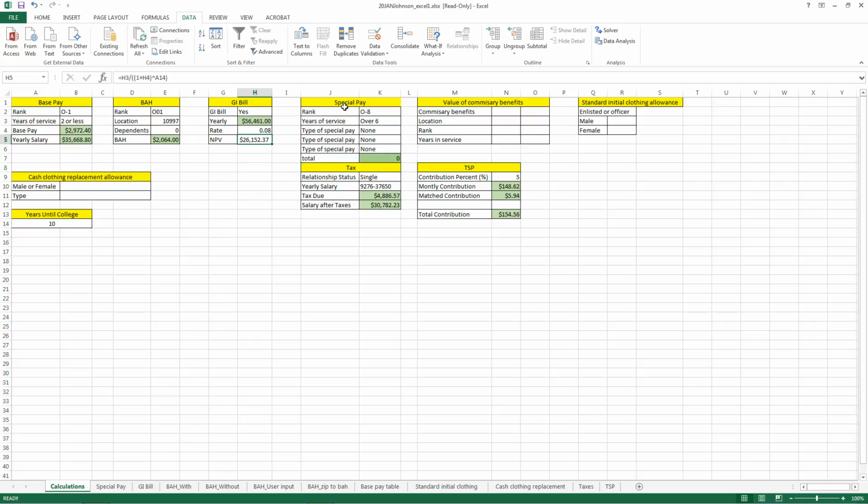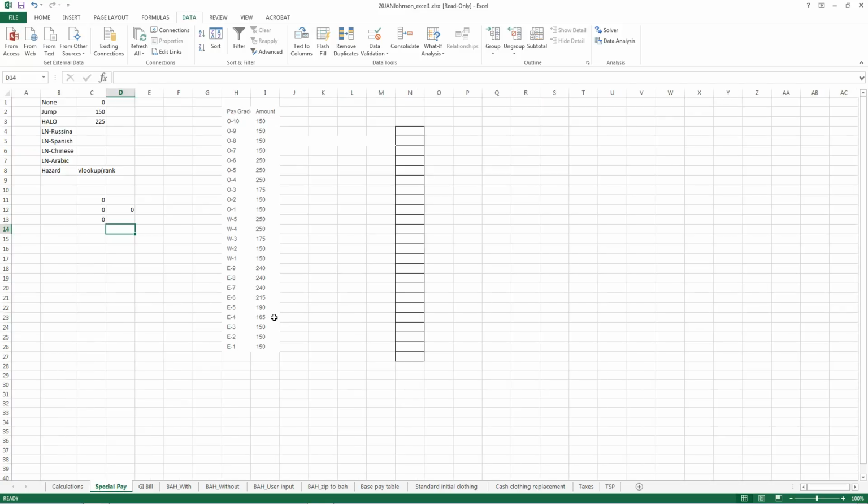On to the next one, we use special pay. Again, with rank. Rank matters more or less only for the flight status that we have right now. Years in service, we have not calculated a table for years in service to calculate the special pay. On this, we have a drop-down list of jump status, halo status, separate language, extra pay or special pays, and then hazard pay for the flight status. We calculated each one of those on this table.